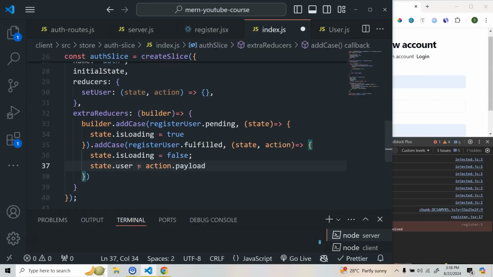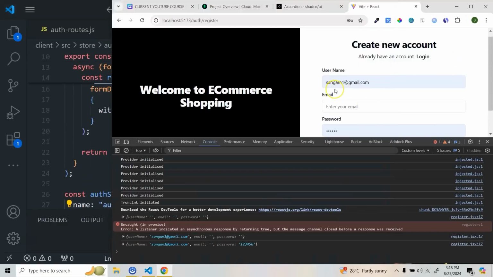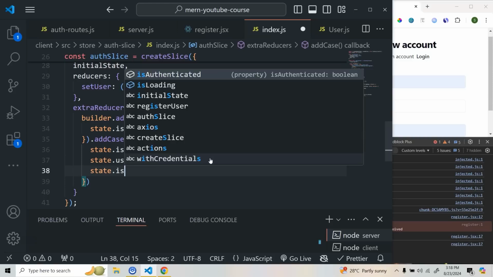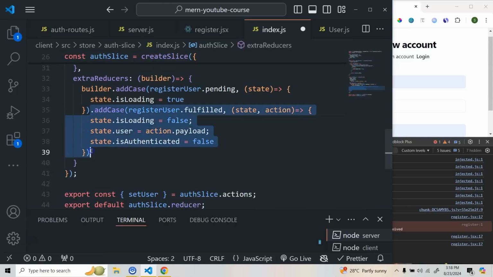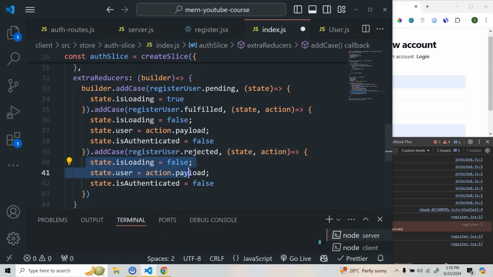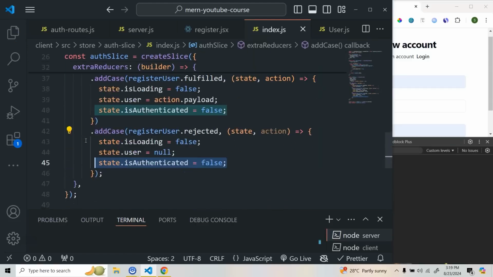Now next thing we are going to do, we also have the isAuthenticated. Now when the user registers for the first time, they will not be isAuthenticated true. They need to go to the login page, and again they need to enter the password and email. Then only they will be identified as authenticated. So here I'm going to do state.isAuthenticated will be false. Then I'm going to copy this, paste it here, and this will be rejected. So loading will be true, user information will be null, and state.isAuthenticated will be false. Okay, so these 3 things we needed.